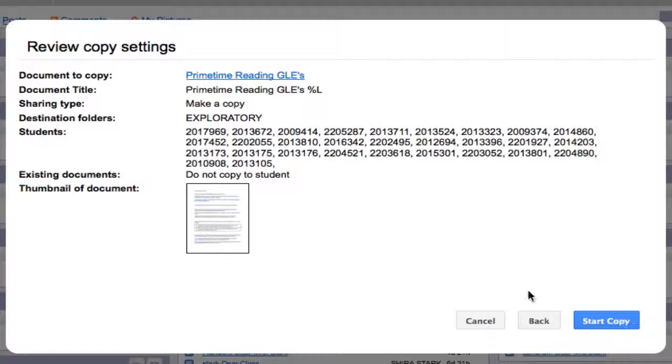And then you click on Next, and it gives you a summary of all the things you decided. It gives you the name of the document. It gives you how the document's going to be named, in this case including the last name. You're making a copy of the document. You're sharing it with the class called Exploratory. Here's all the students that are going to receive the copy, and you're not going to give them a copy if they already have an existing document by the same name. And once I click on Start Copy, it will send a copy to every student in the class.